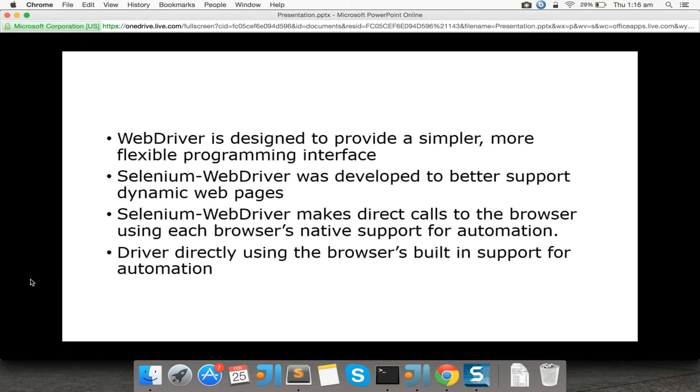Alright, let's start. WebDriver is designed to provide a simpler and more flexible programming interface. Selenium is mainly used for web applications, so we need WebDrivers to communicate with the web browsers. These WebDrivers provide a more flexible programming interface for programmers, so that they can easily communicate with the browser and tell it what it is supposed to do.